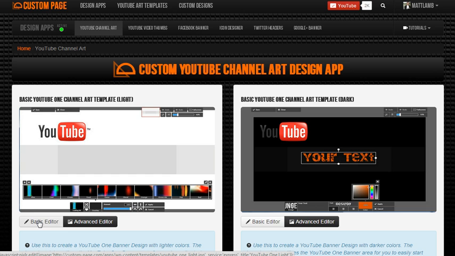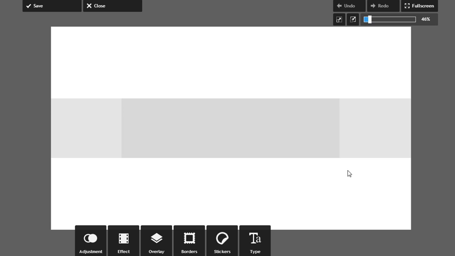Okay, so for the basic editor, go ahead and launch the editor, and your YouTube channel design will come up. The section here right in the middle is where all the browsers will see it. This is the mobile window right here. So you want to focus your design into that center.